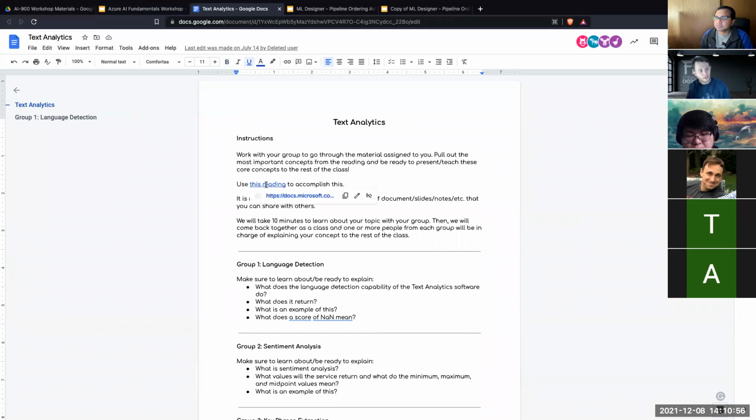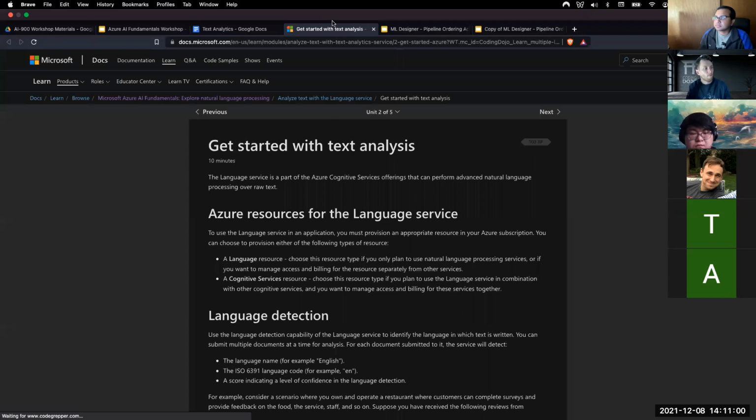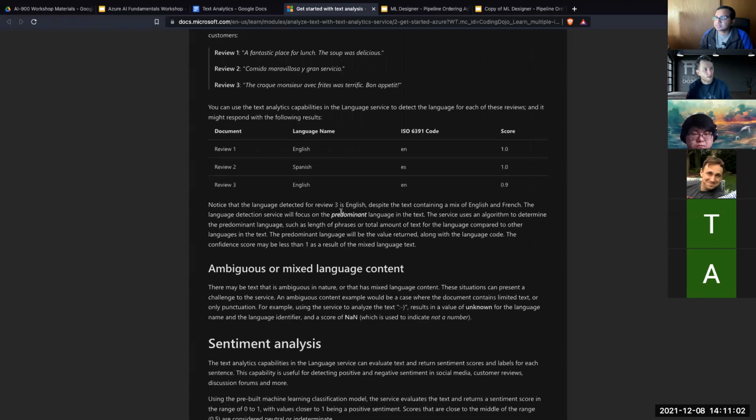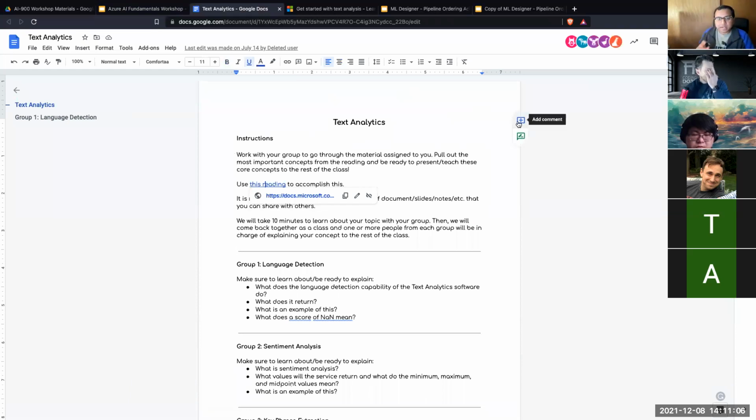And so we're going to use this reading right here to read through these and understand what they are. And then we'll give it 20 minutes, and then group 1 will teach us about language detection. So you can create some sort of document or slide. You don't have to, just have somebody be prepared to present.